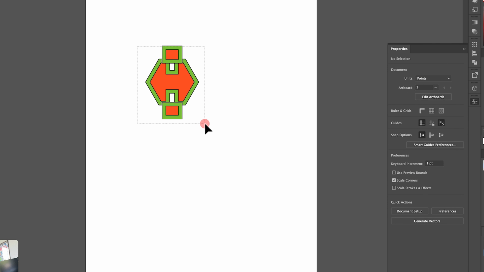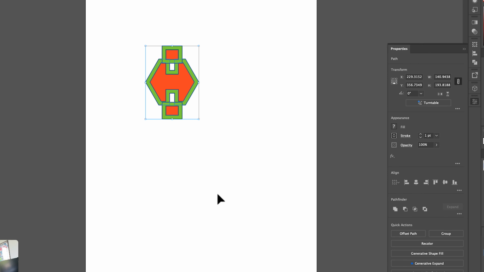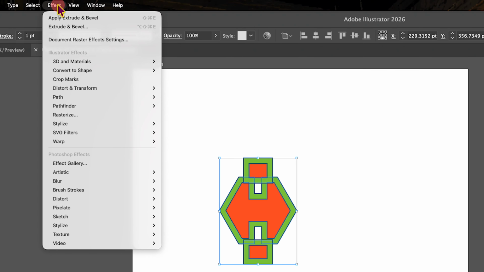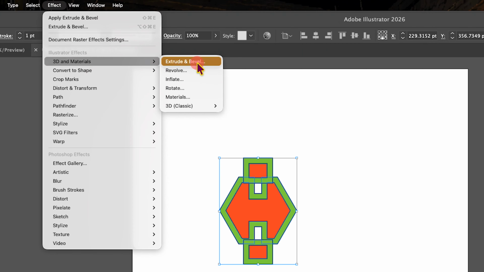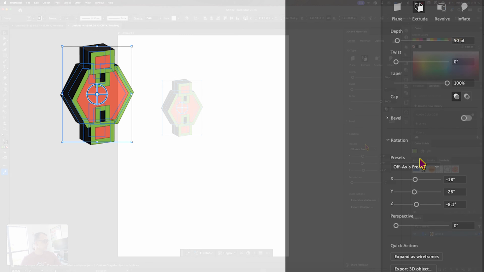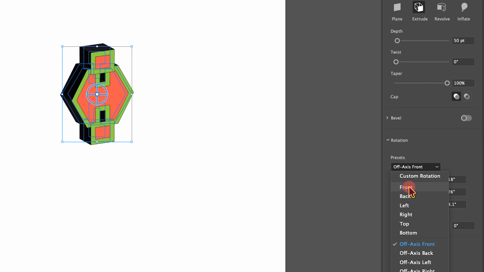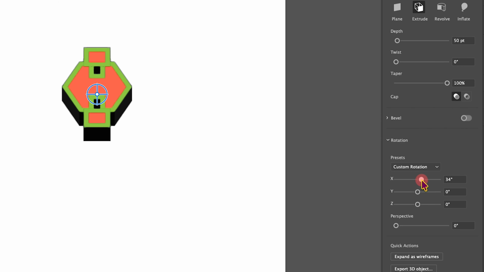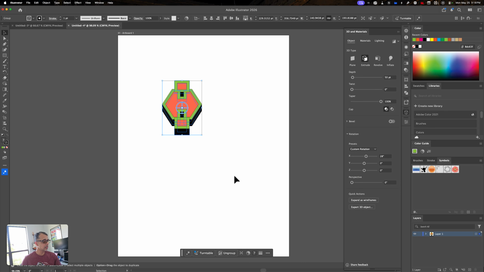Next, what I'll do is I'll just go ahead and select the whole thing. I'll hit Command G. It groups everything together as one. I'll go up to Effect, 3D and Materials. I'll choose Extrude and Bevel. By default, it puts it in a 3/4 front view. So under the presets, I'll choose front, and I'll rotate it in a positive X direction. So I've got something like this.